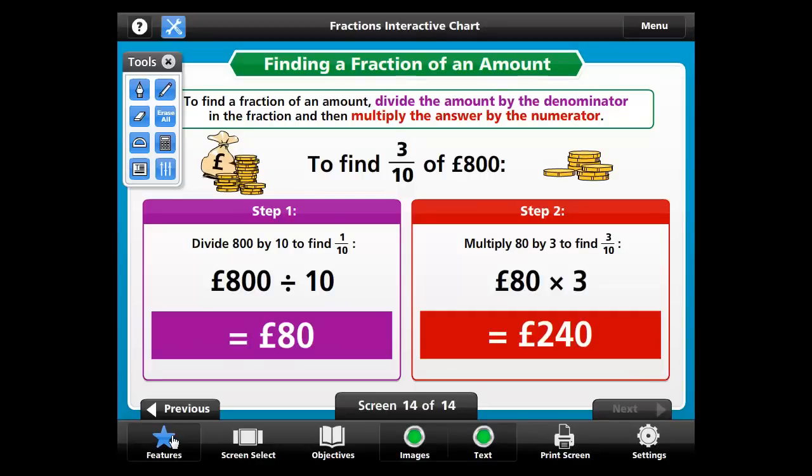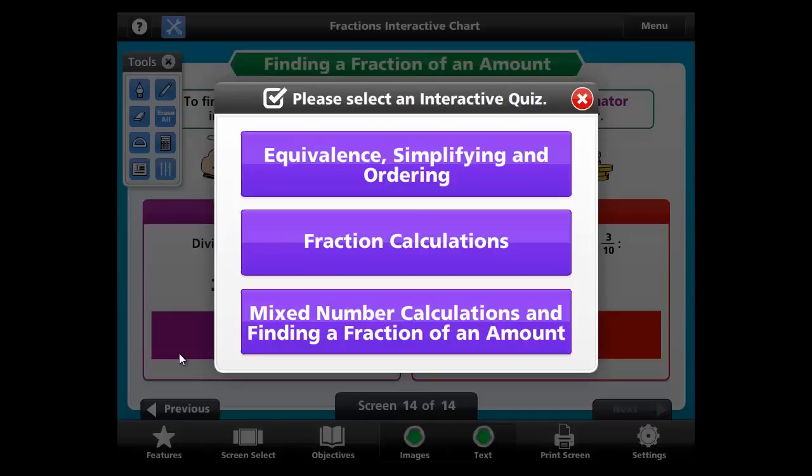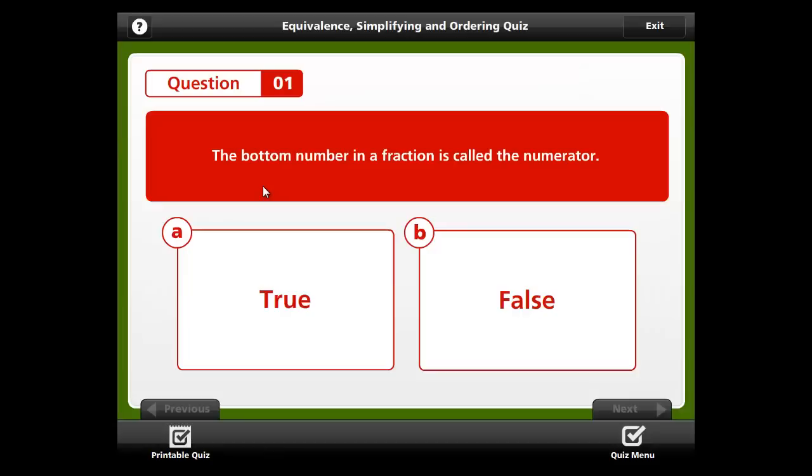Moving to the next feature, we have the interactive quizzes. Each interactive content pack contains between 1 and 3 interactive quizzes that are ideal starter or summary activities. The quizzes can be completed individually, in groups or as a class, and like the worksheets, are tailored directly to the content in the chart screens. There are 10 multiple choice questions in each quiz that vary in format to challenge and engage students.